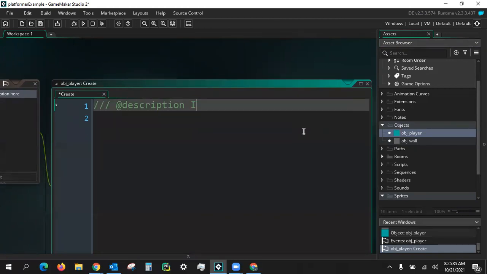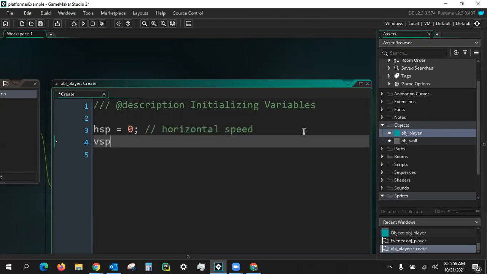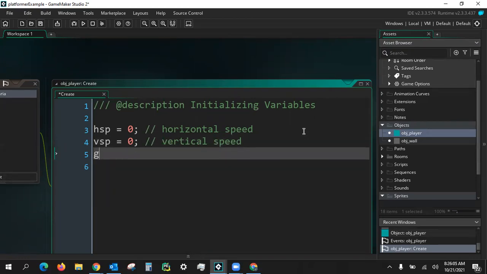This is going to be just initializing variables. And so first I'm going to have my horizontal speed. This is set equal to 0. Horizontal speed. Next, I'm going to have a vertical speed. This is also set equal to 0. Then I will have my gravity. I'm going to set this one to 0.3. This is gravity, and it's more appropriately acceleration, gravity.